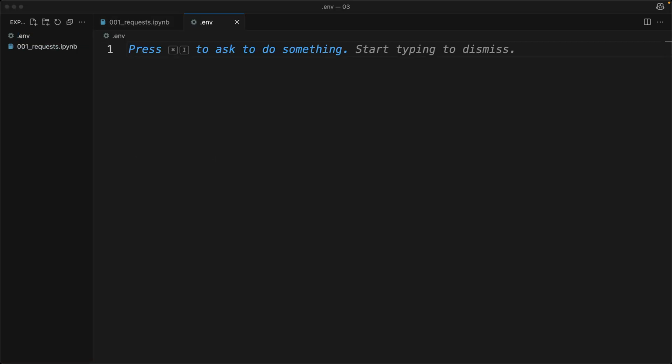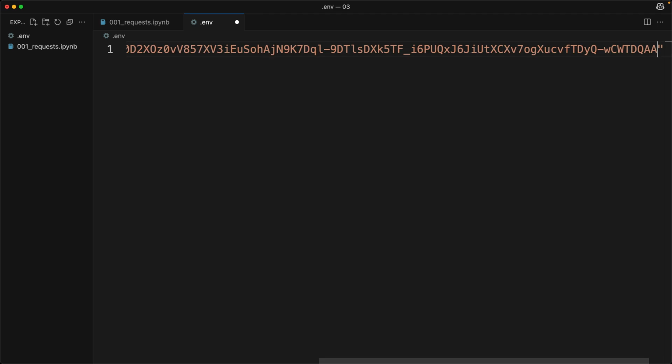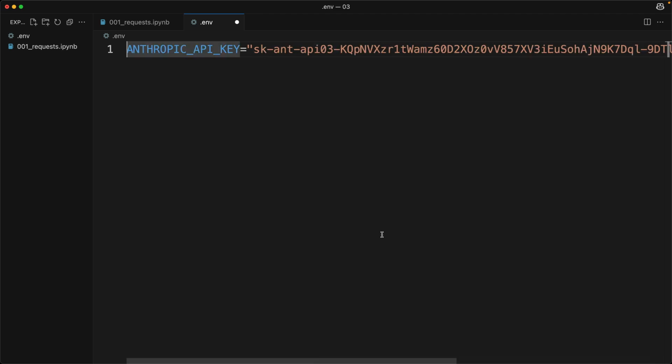And then inside of here, I'm going to place the API key that I generated a moment ago. I will write out exactly ANTHROPIC_API_KEY, and then an equal sign. And then inside of double quotes, I will put in that key.